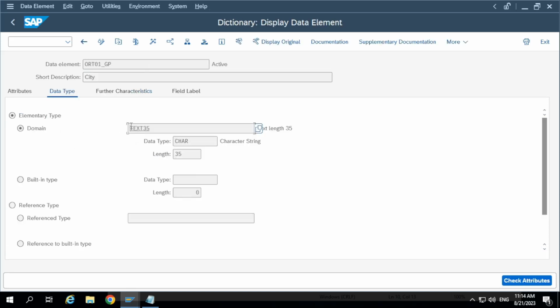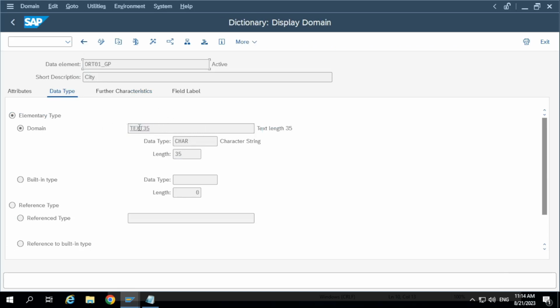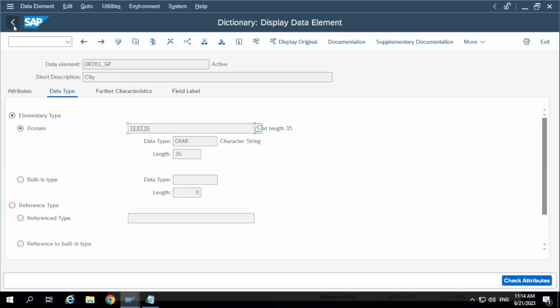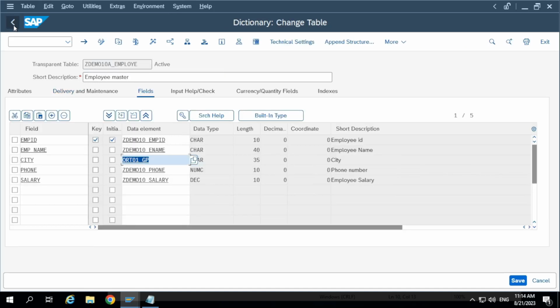Go to the domain level. For city, the domain is this, text 35. Double click on this. It is using the case sensitive option. That's why city is also saved in lowercase, because I have entered it in lowercase. Right? Is everyone clear how to use domains and data elements? Yes, sir. Clear.